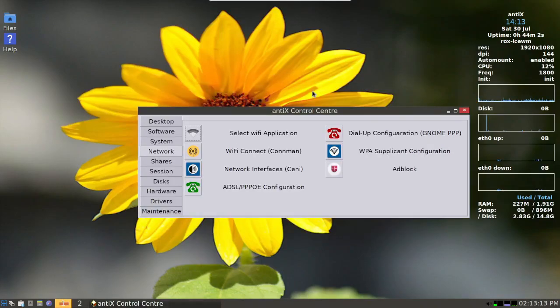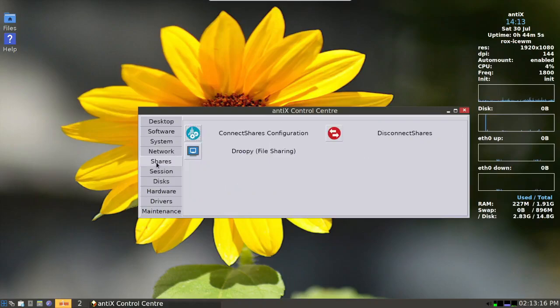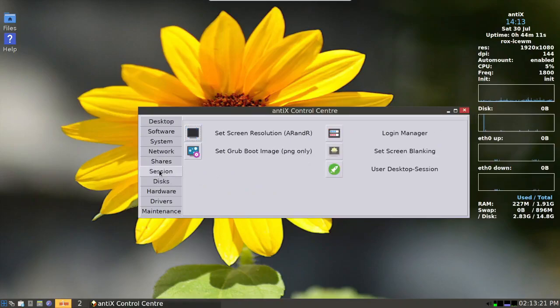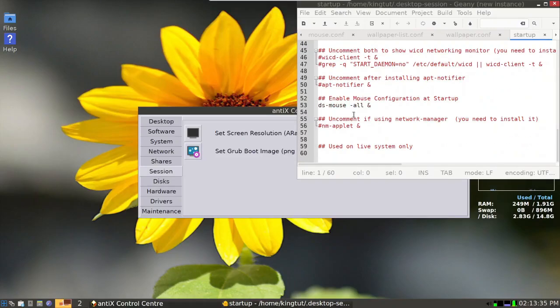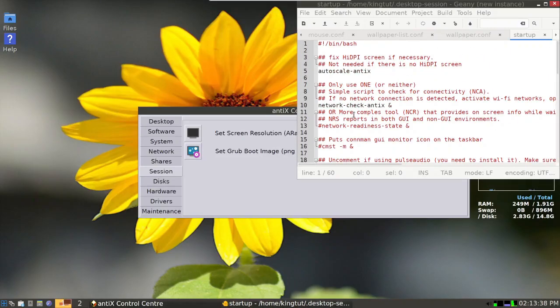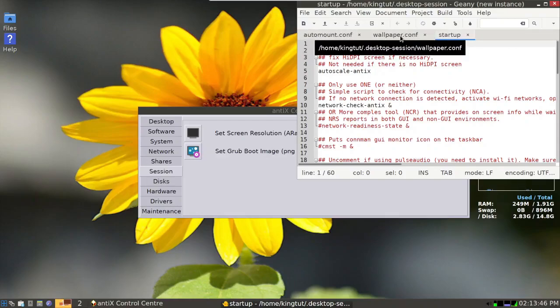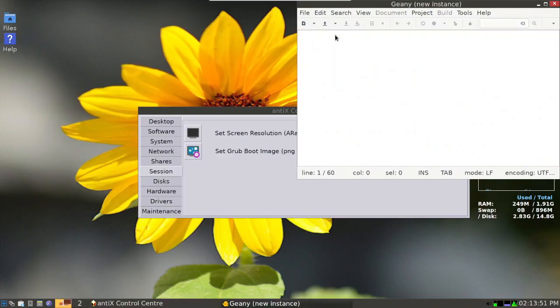Okay. What to say? Well, let's try. So there's grub boot image. There's. Oh, wait. Did I change desktop session? Ah, it's text. Hate that so much. So yeah, I mean, crazy.